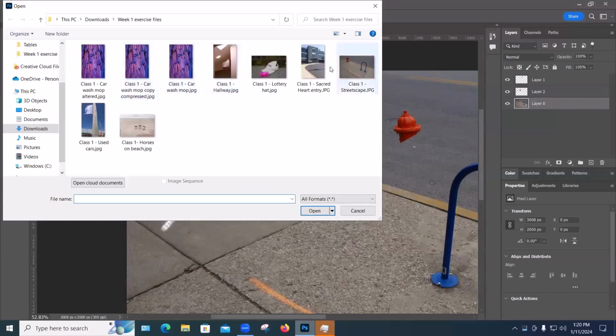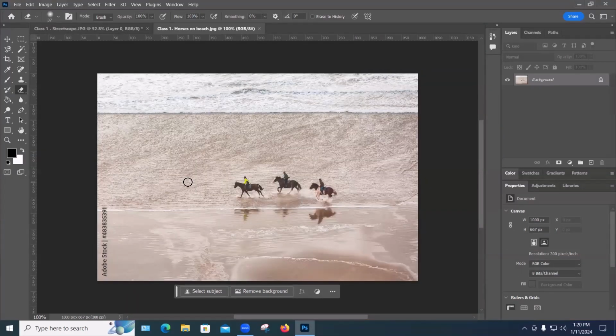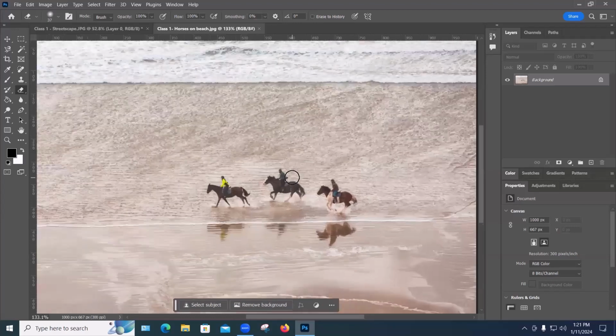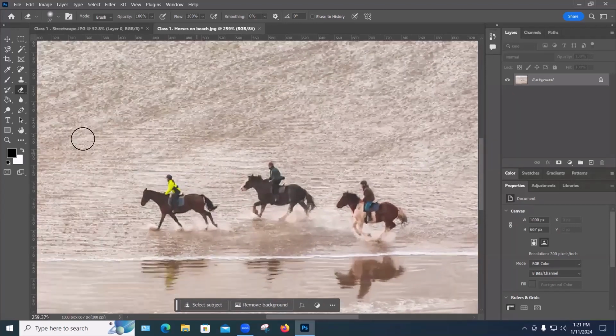Let's move on to what I think of as editorial retouching, using the horses on a beach image in the Class 1 exercise files. We used the clone tool and the spot retouching brush last time to fix little stuff. Now I'd like to remove that middle rider and explore a couple of ways we might do that. Let's see how it works with the tools that we know already.